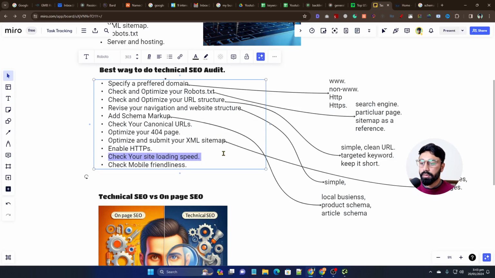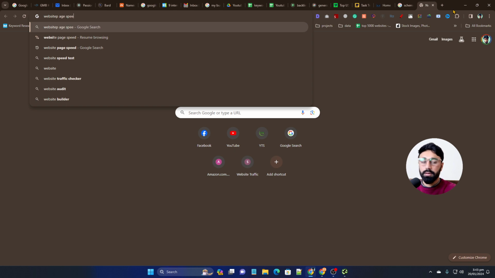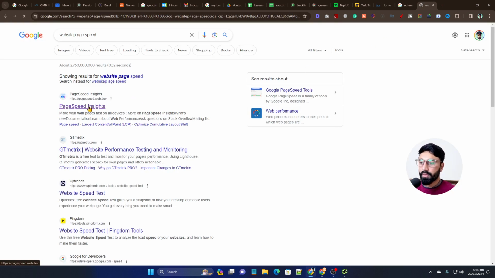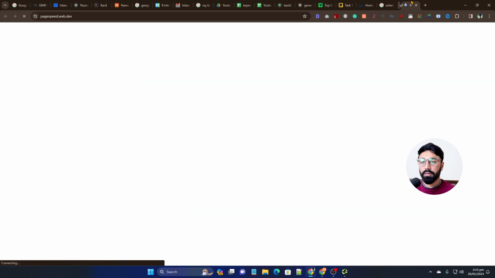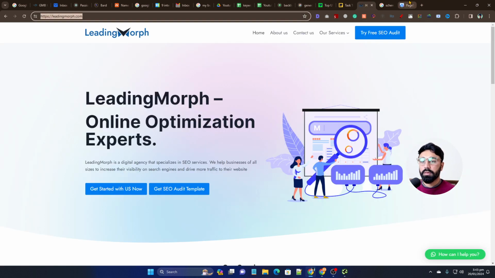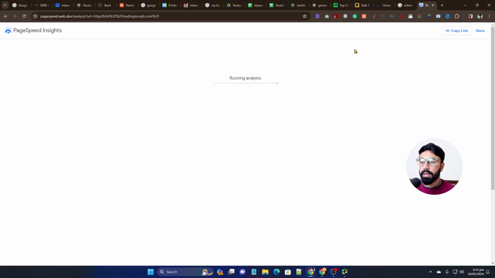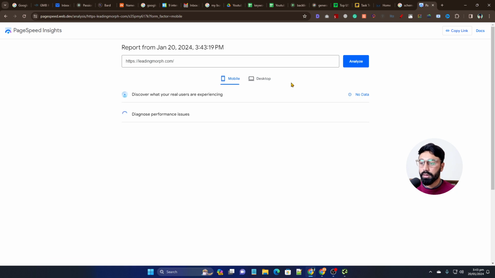And check your website loading speed. That is very simple. Website page speed. Just put the URL here and it will share the analysis, and after that you can check what your page speed is, and based on the data you can optimize your website. So it will take time.